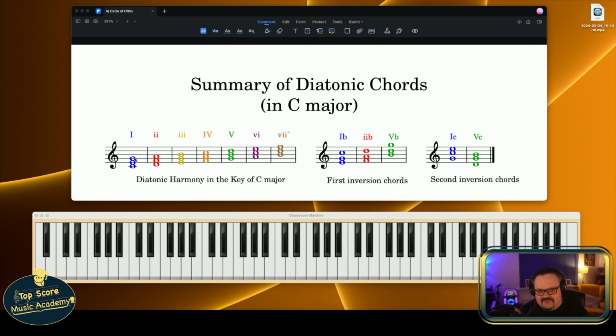And of course, chord 5, first inversion. So our G, B, D chord with the B as the lowest note.